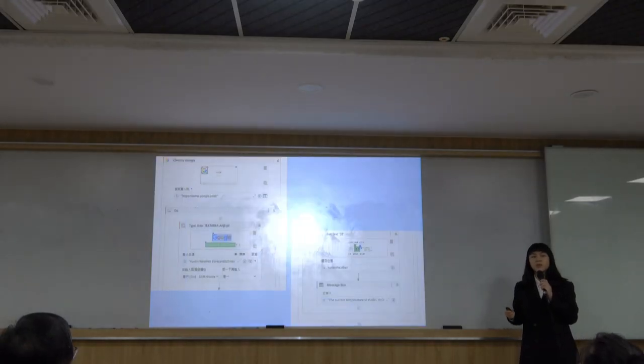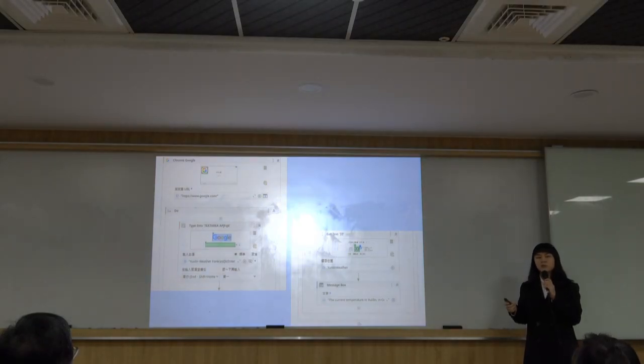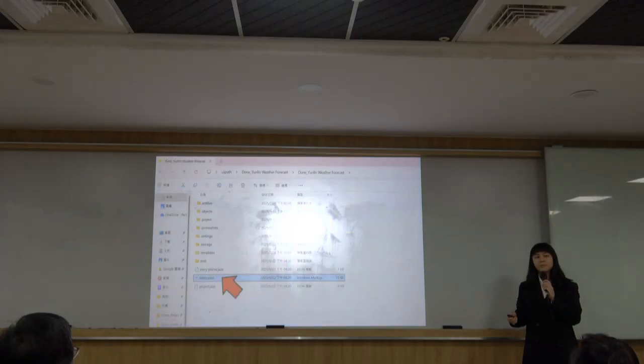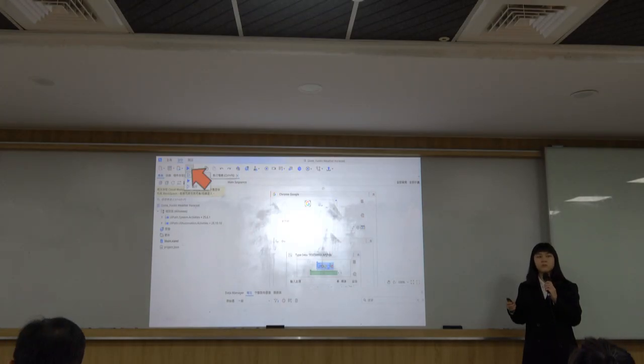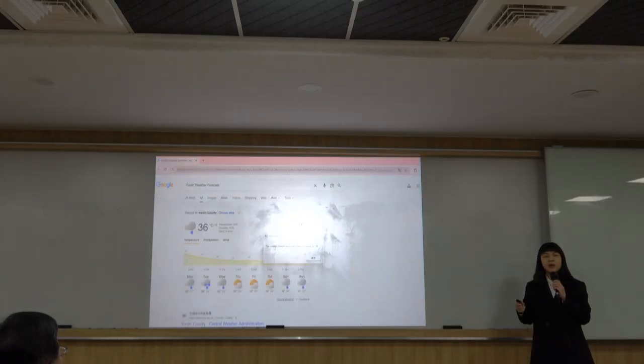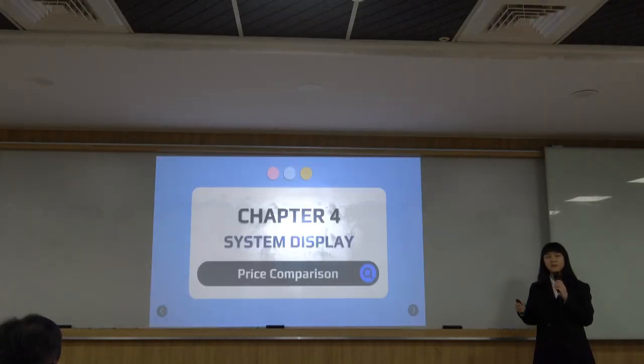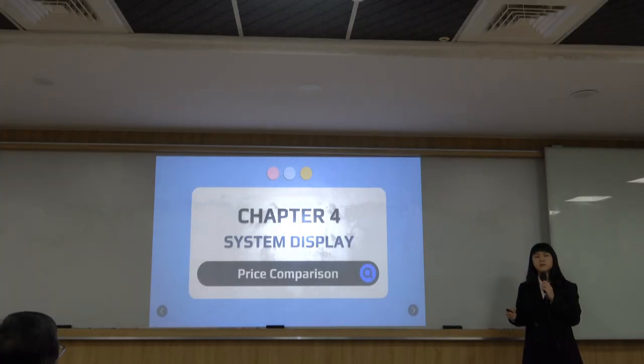We have already designed a program in UiPath, and these two images show the activities we set on UiPath. First step, we open the main file, which includes all the activities and instructions we set. And second step, we click debug. UiPath will automatically execute the commands we have set. And in the end, it will switch to this screen automatically and show the weather of the cities specified in the program. And next is price comparison.